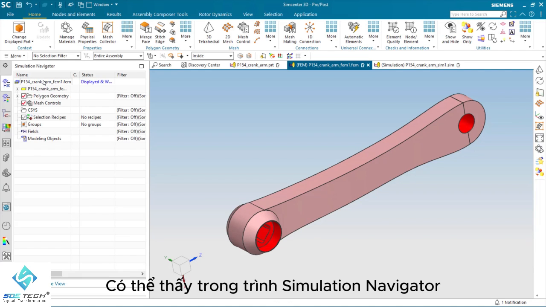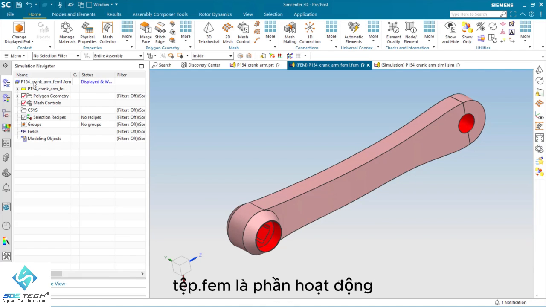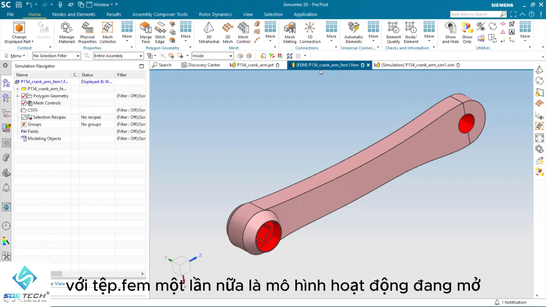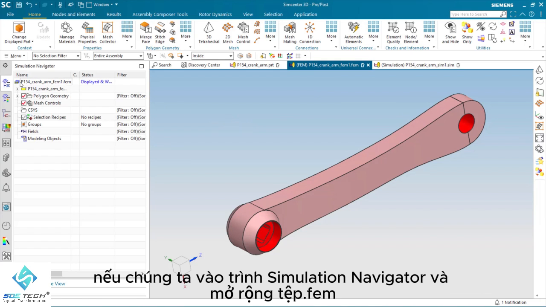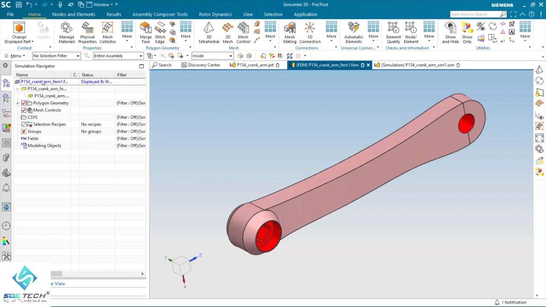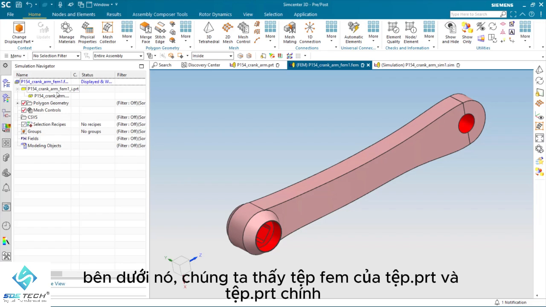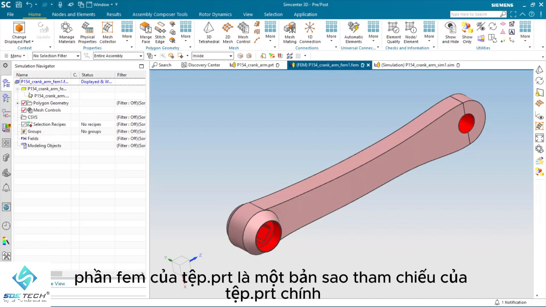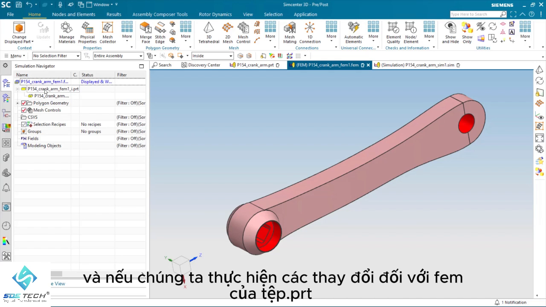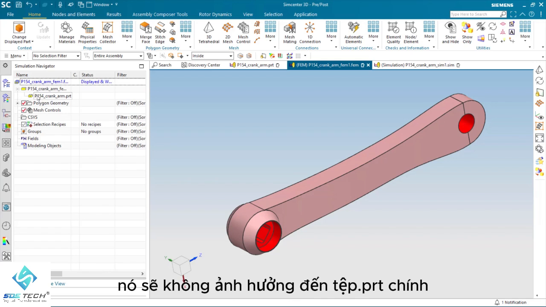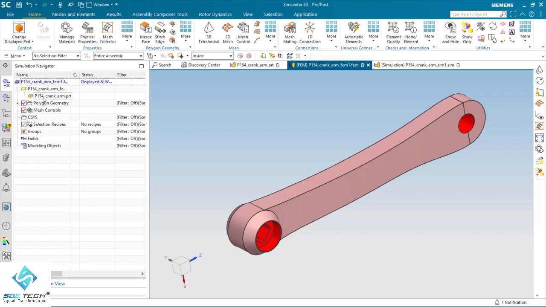You can see in the simulation navigator the FEM file is the active part. So we have the part file, the FEM file, and a simulation file, with the FEM file again being the active model that's open. If we go in the simulation navigator and expand the FEM file, underneath it we see the idealized part and the master part. The idealized part is a referenced copy of the master part, and if we make changes to the idealized part, it will not affect the master part.